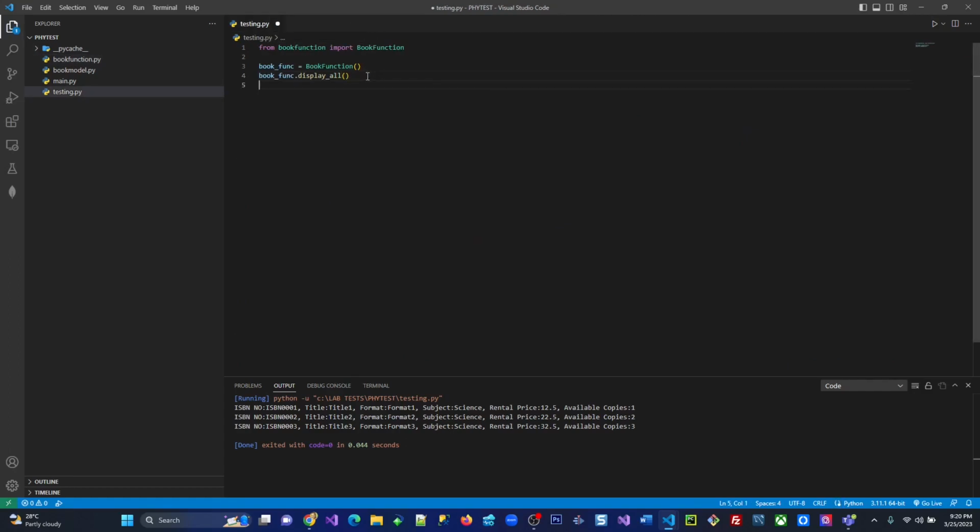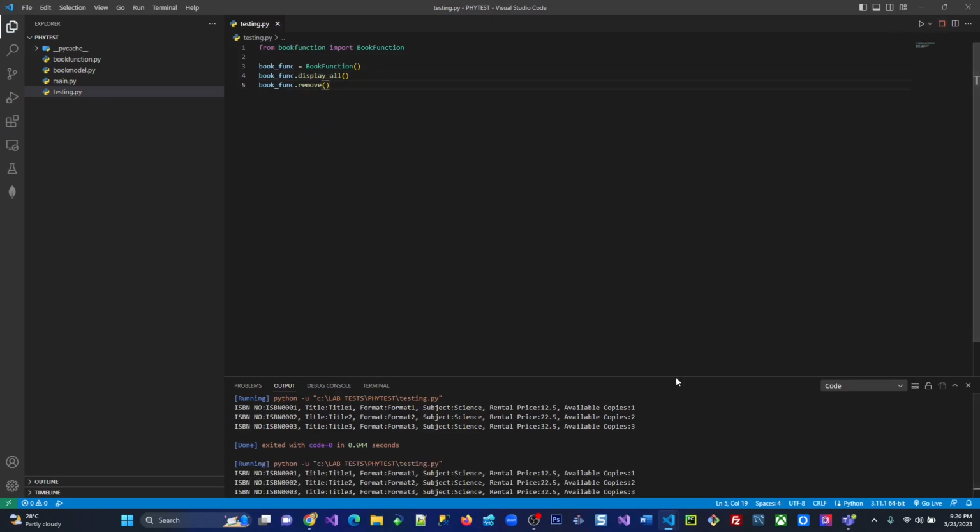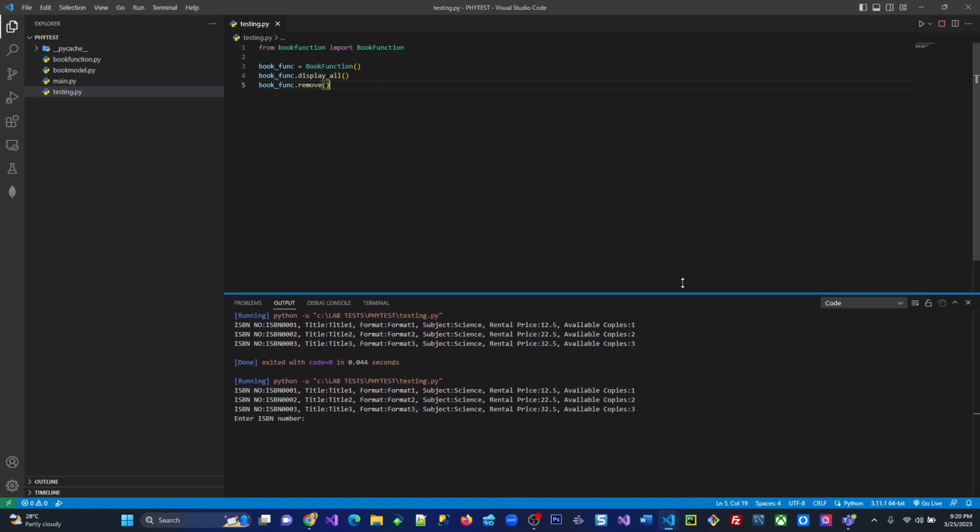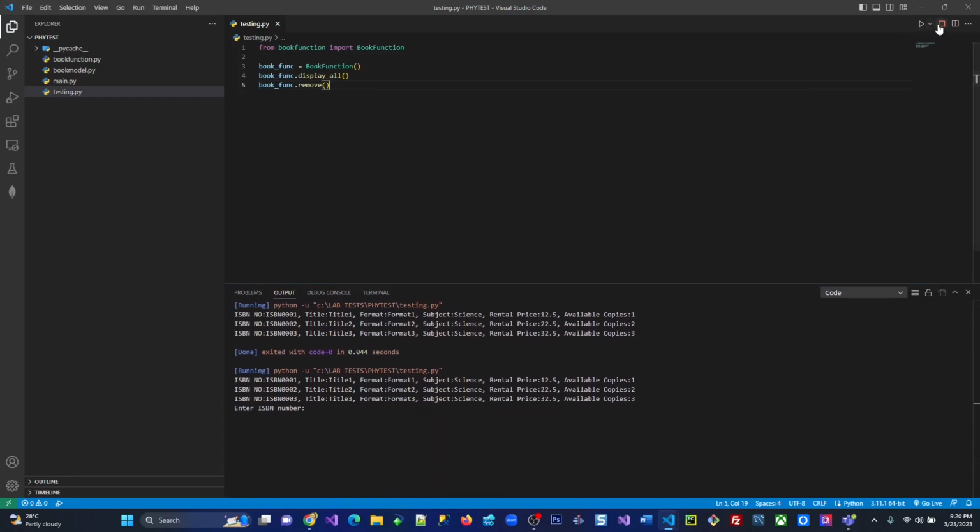Now I'm going to remove. Book function dot remove, right? And I call the remove. First I'm displaying all. Now I'm removing. Let's see how it's going to work. I'm entering. Yeah, now we cannot do it here.